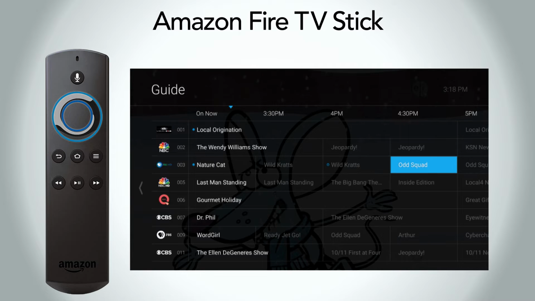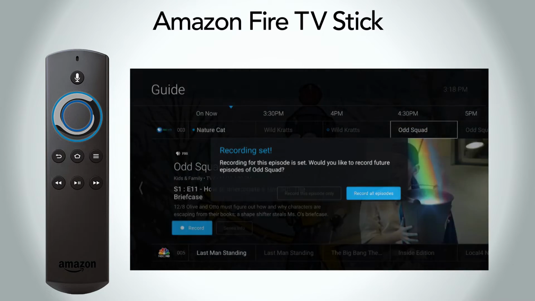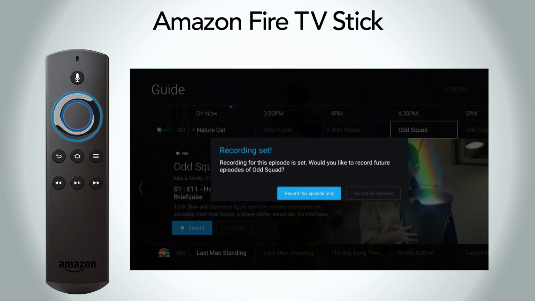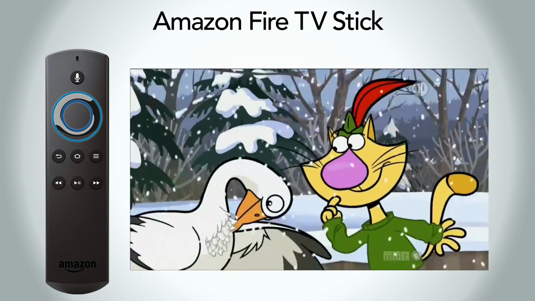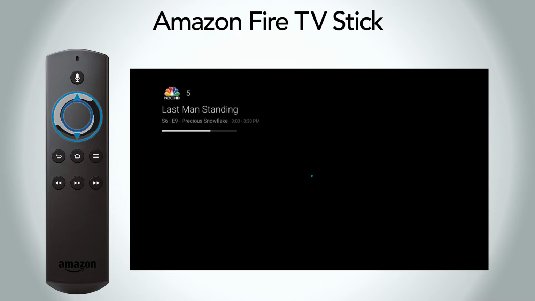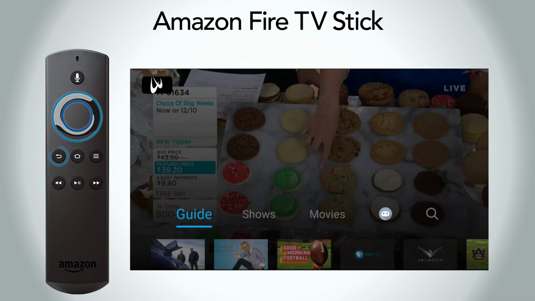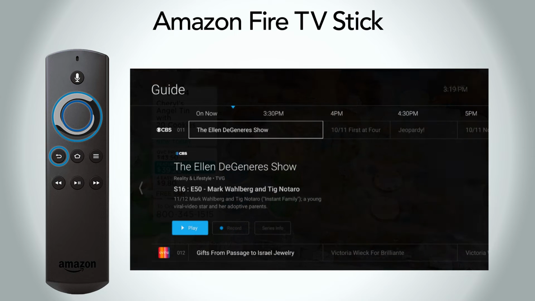If you select a program that is airing in the future, you can select to record it. If it is a series, you can also select to record one or all episodes. You can channel surf while watching a program. Once in the program, tap up or down to move one channel in the lineup. To exit out of the program you selected or a screen that you're in, press the back button.